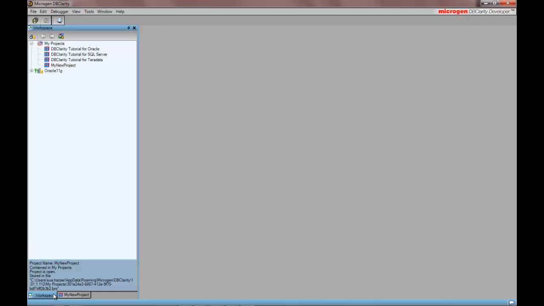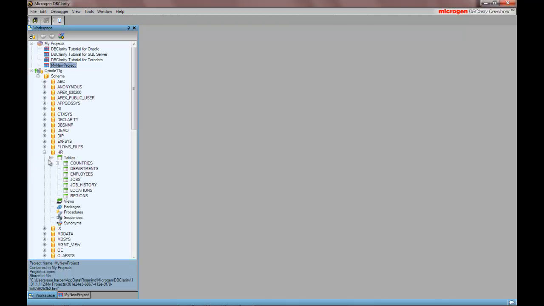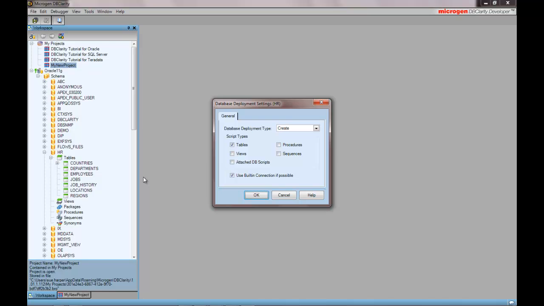You can return to your workspace and expand the database node and find the schema where you want to deploy your project. In my example, I'm going to deploy my project to the Oracle database to the HR schema. I'll select my project and just drag it down to the node that I want to deploy it on. A database deployment settings dialog is invoked.